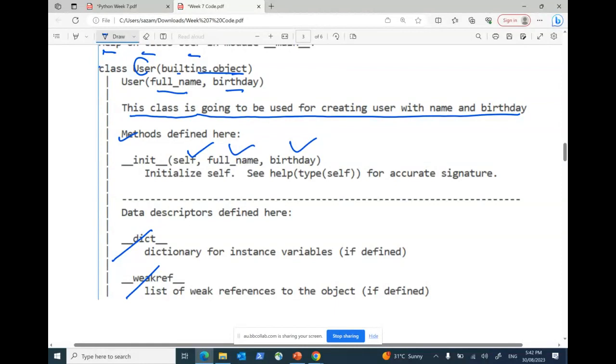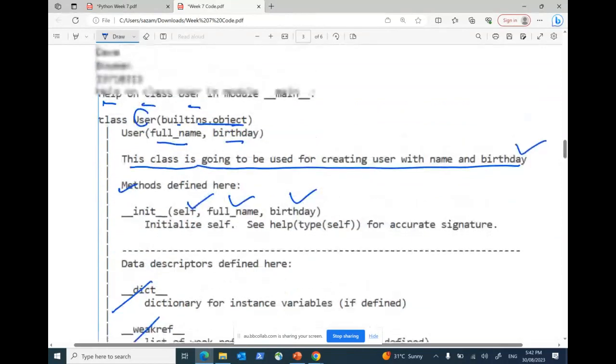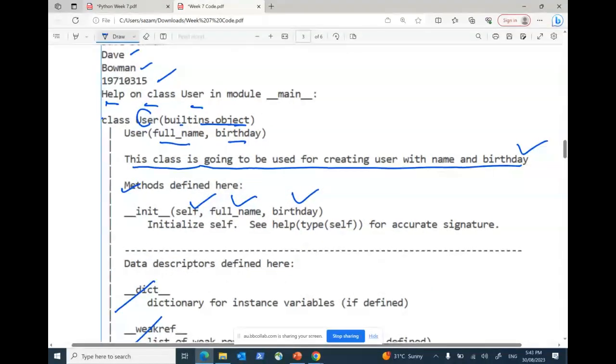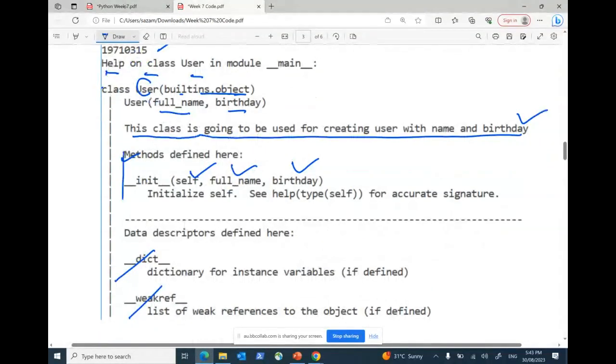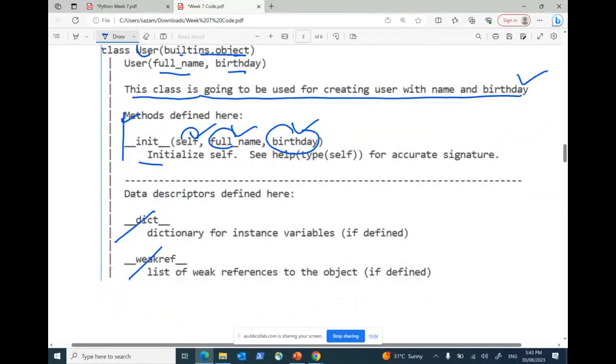So by this itself, at least you know a couple of things. First of all, you understand what this class is doing. Why this class has been defined, which is module main. What are the methods that are defined in the class? We have only one method, which is called the initialization method. And what are the parameters, or the attributes, that are defined. And then there is no dictionary or weak reference for that. It will come to you slowly. But this is actually a very important thing, help.